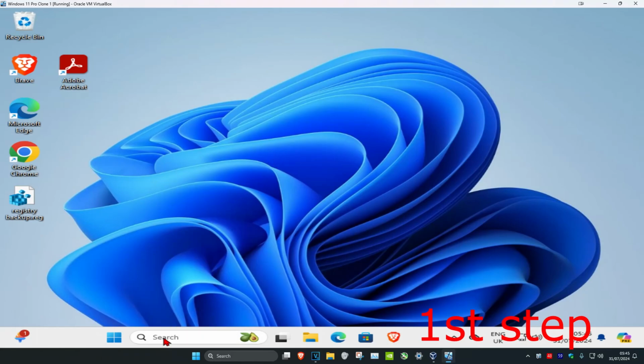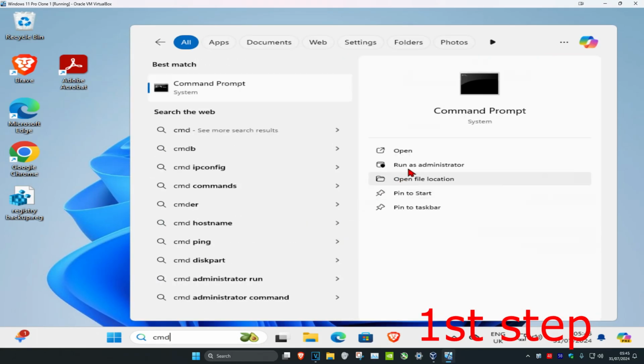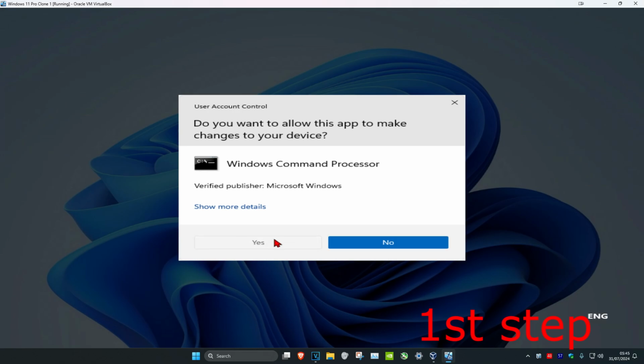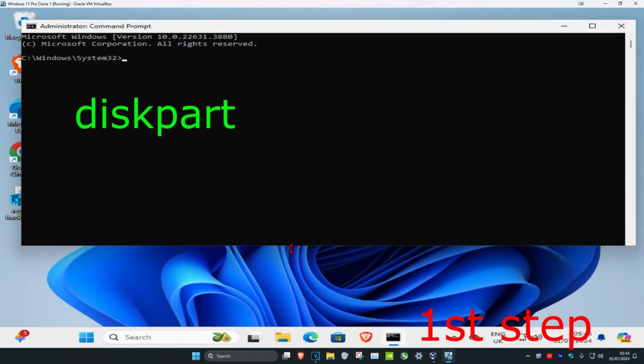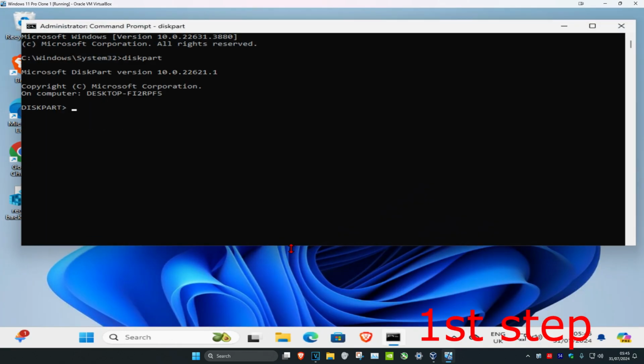So guys, you want to head over to search and type in CMD. Then you want to run it as administrator. And I click on yes. Now once you're on disk, we're going to type in diskpart. Click on enter. And now you want to type in list disk.